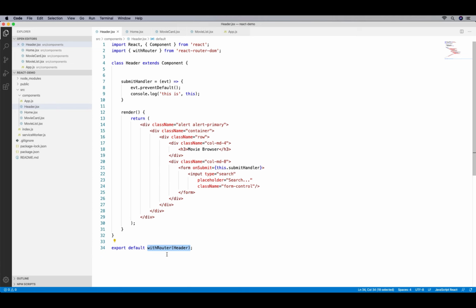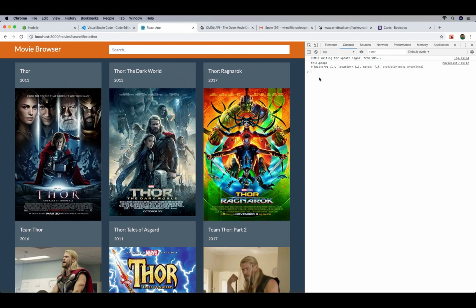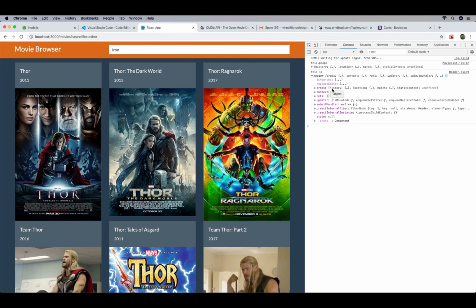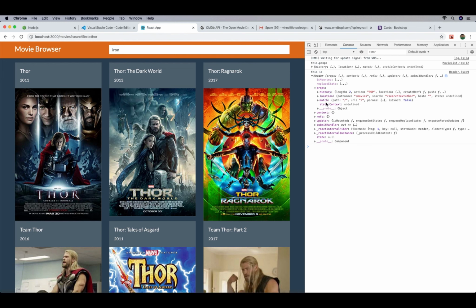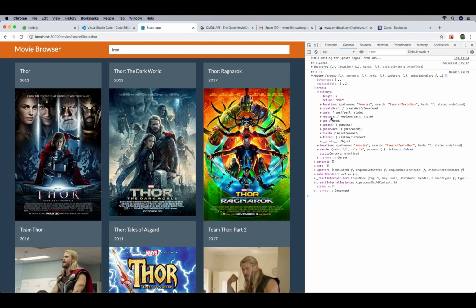So let's save this, go back to the browser. Once again, you can see that it's been refreshed. I'm going to type, say, iron, press enter, and this time you can see that the props is not an empty object. It contains history, location, match, etc. And in our history now we have a bunch of functions like history.go, etc. We want to make use of this function called push, and when we call history.push with a new location, that automatically tells React that we want to change the location of our application. So because the location contains the path information, automatically the routes will be updated.